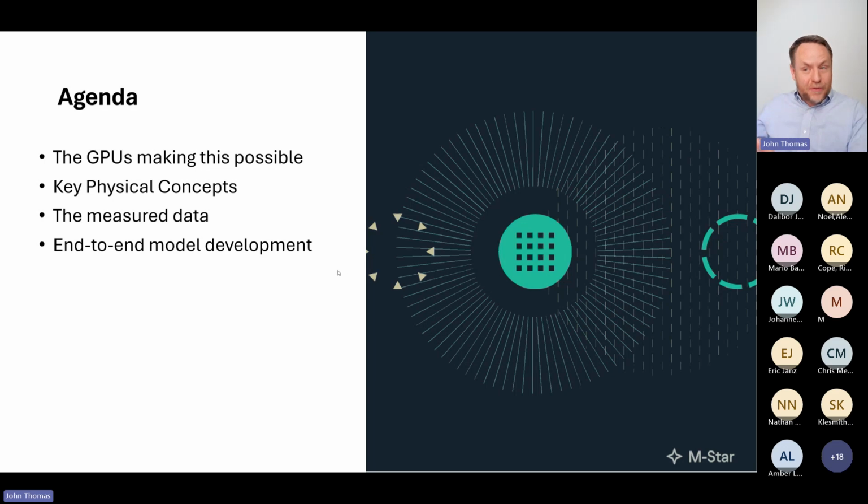The agenda is pretty simple before I jump into the hands-on demos. First, I want to speak about the GPUs making this possible. And at some point, I'm going to sound like some NVIDIA salesman. I'm not an NVIDIA salesman, but gosh, these things have revolutionized the types of models we can develop. And I've got to emphasize the difference these guys present and what they allow us to do.